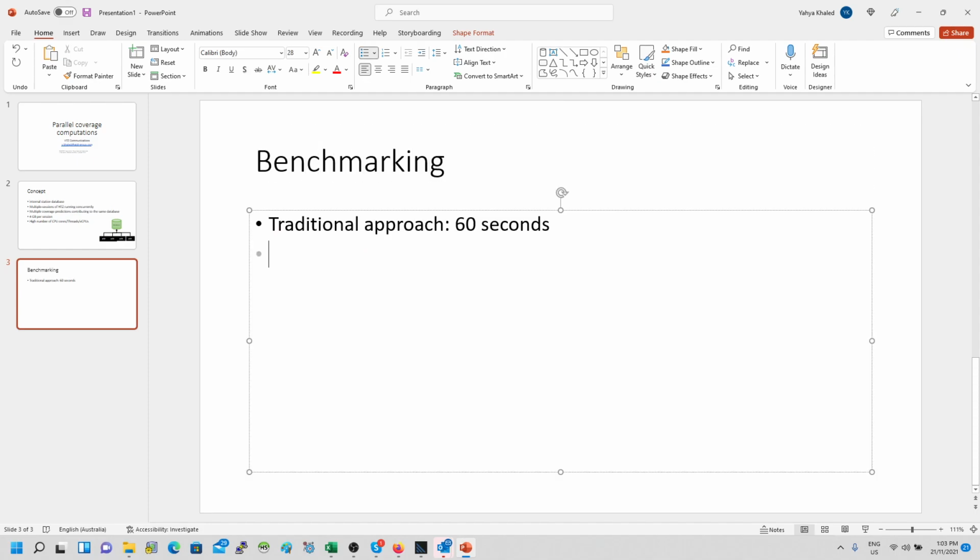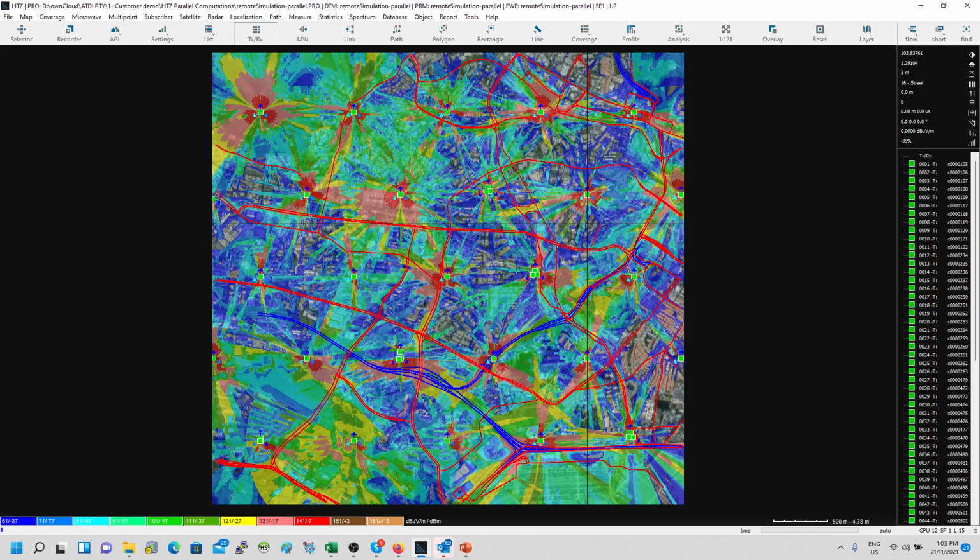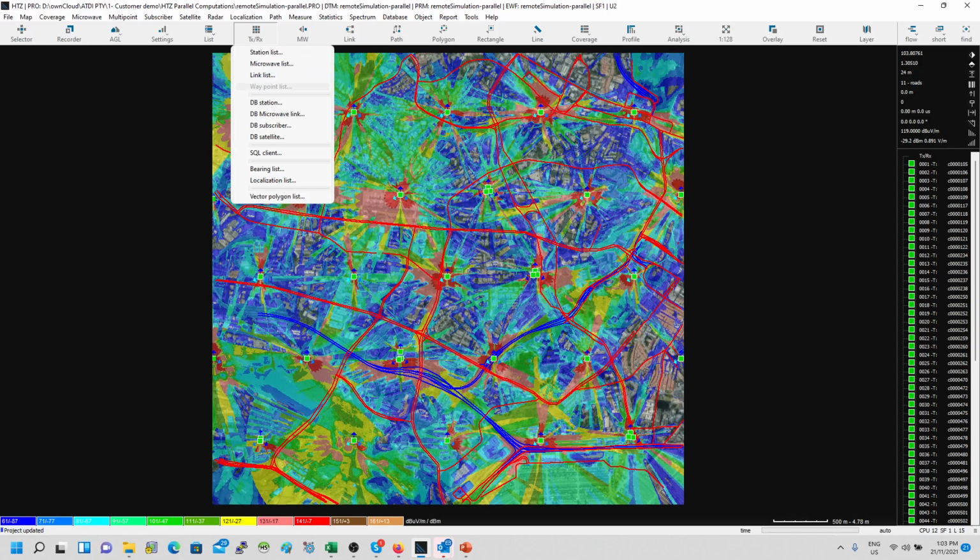Okay, so let's now look at the other approach and see how much time it takes. The other approach requires a one-time database setup. To do this, you go to list, and then you go to database station. That's how you can generate a database station. A lot of customers don't use this approach. Some of them do, depending on your requirements.